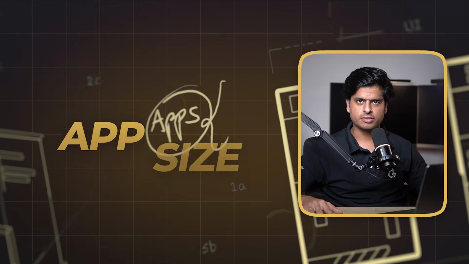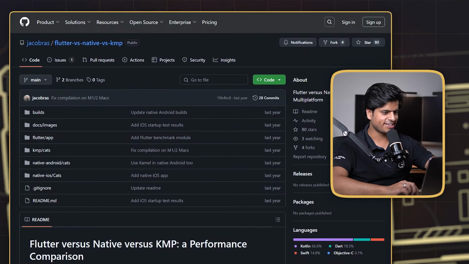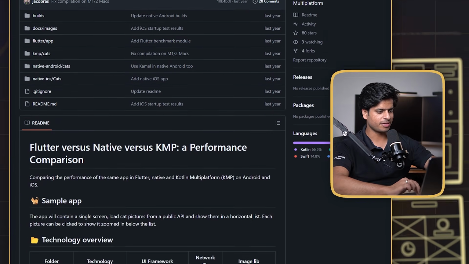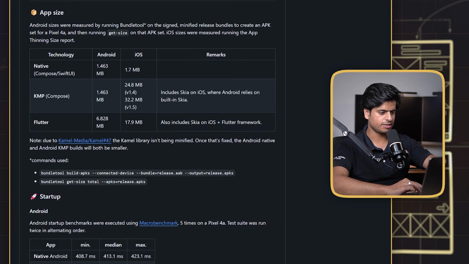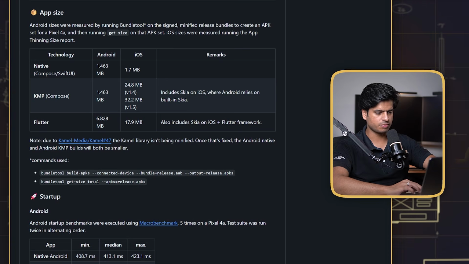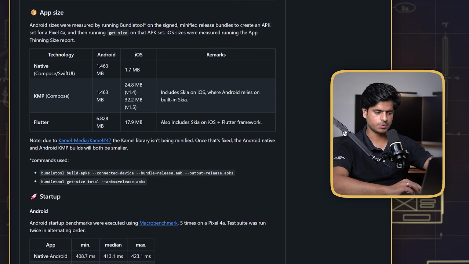Okay, coming to the user experience side of things. The first one, of course, is app size. During my recent explorations, I came across this very nice GitHub repository called Flutter versus Native versus KMP. The guy actually built the same app using multiple technologies and then compared the app sizes. On Android native, the app size is 1.4 MB. With KMP, it's still the same as expected. With Flutter, it's a 6x increase, which becomes 6.8 MB.